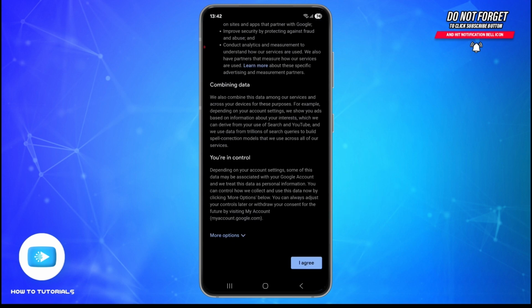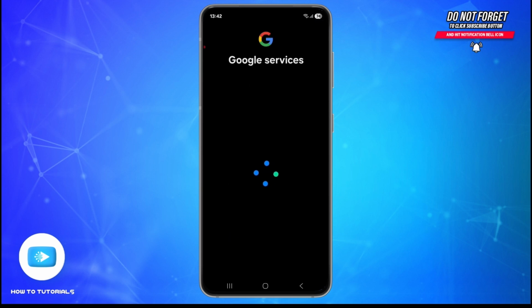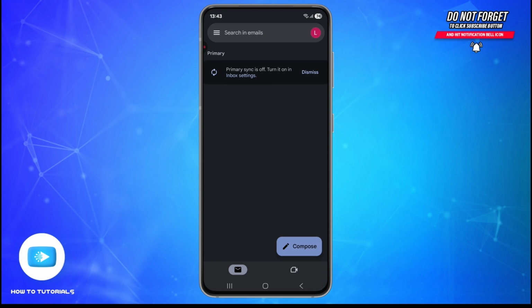Scroll down and agree to the terms and conditions. Google may ask for your phone number to verify your identity. Enter your number, tap Next, and type the code you receive via SMS. And there you have it. Your Gmail account is now created.